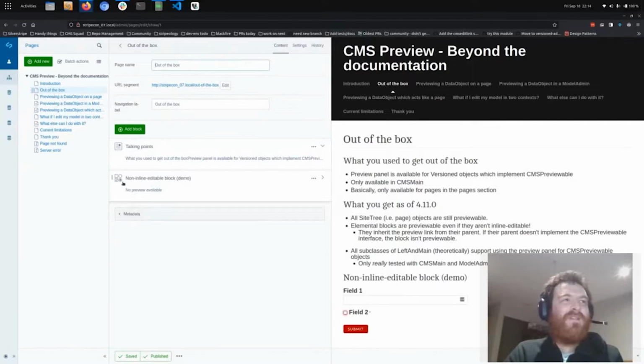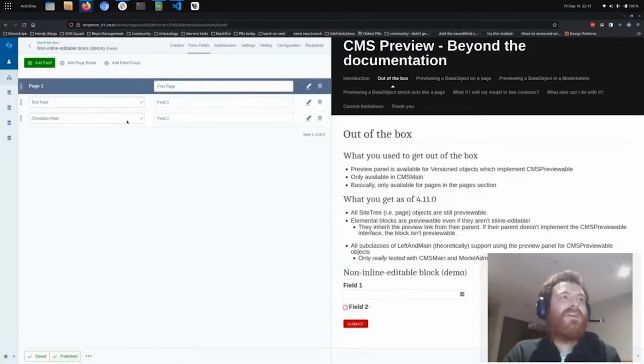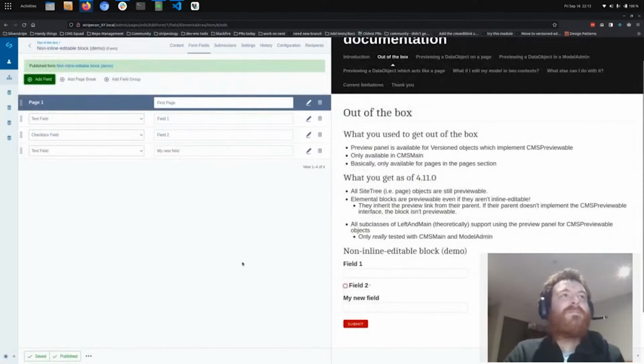So here's an example of a user form that, as I mentioned, is not inline editable, so it opens up as a separate form. And you don't even have to do anything to implement this one. As soon as you update to 4.11, you will have a preview of any elemental block that is not inline editable. So for example, I can go ahead and add a new field, and we will see it pop up in the preview.